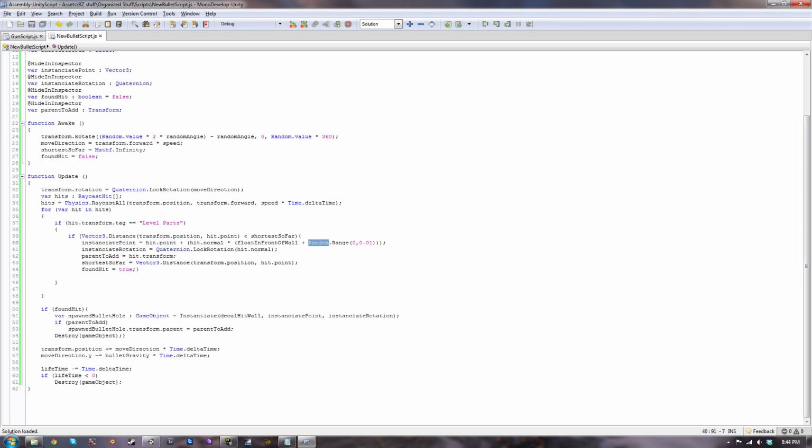And then I am adding Random.Range 0, comma 0.01. So now we basically have just a tiny bit of randomization in how far in front of the wall we are going to float. And the reason why we do that is because if we're shooting a ton of bullets on a flat wall, then all of the bullets are floating the same distance away from the wall. So then the bullets start interweaving with each other, and then you start getting that jittery effect between the bullet holes themselves. So this line helps to get rid of that a little bit.